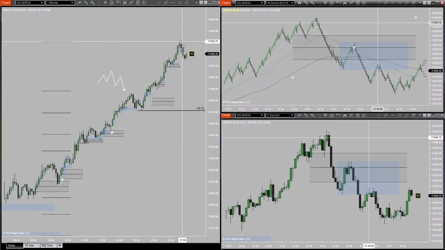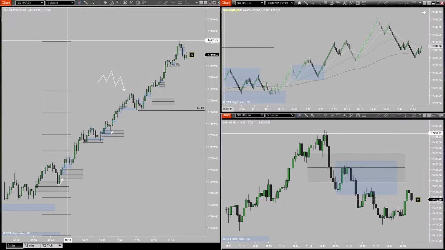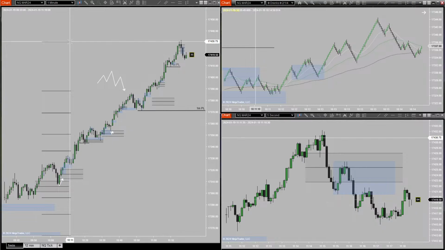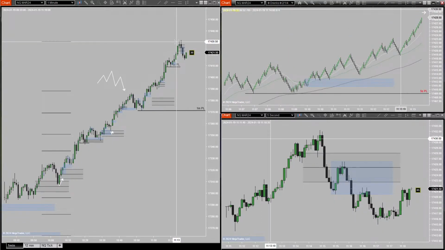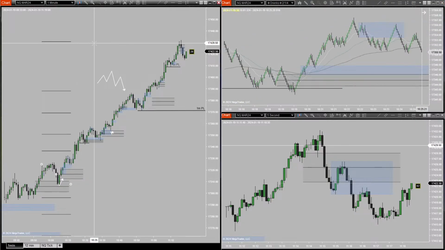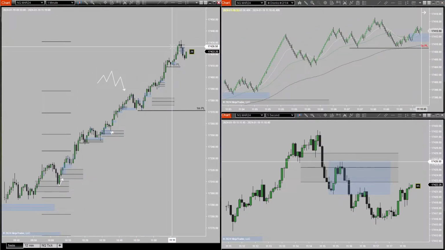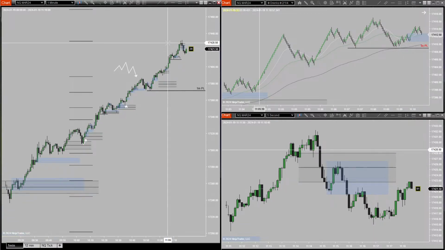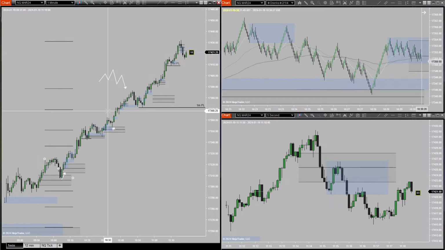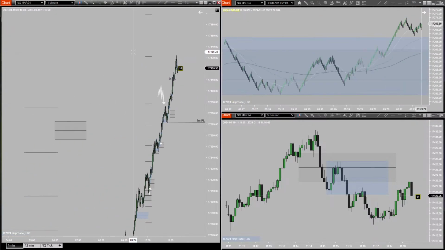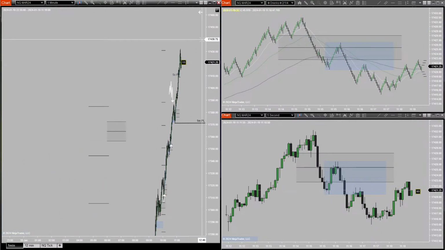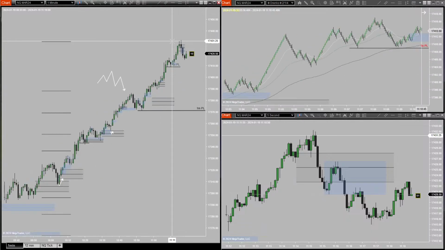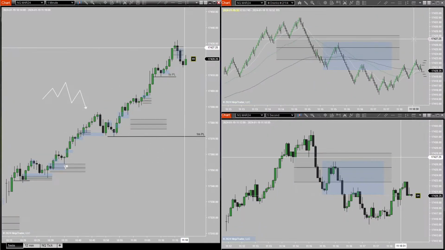Really? Half a point? Oh my god. You should have had your Fengenbaum drawn out, Carlos. Look, guess what the Fengenbaum predicted? A rejection right at this level. Amazing. Look at that. Oh, that's probably not even going to be the high of the day. Still going up.